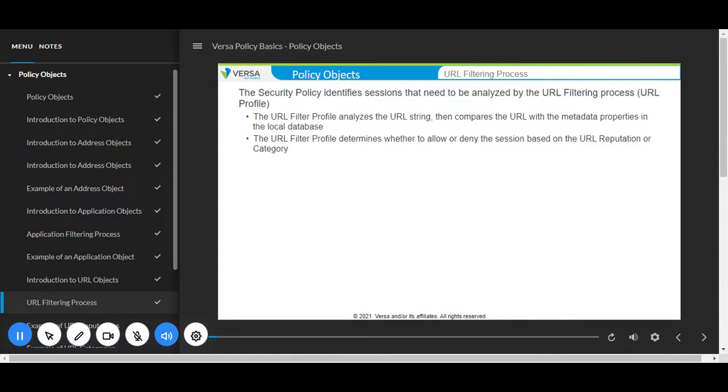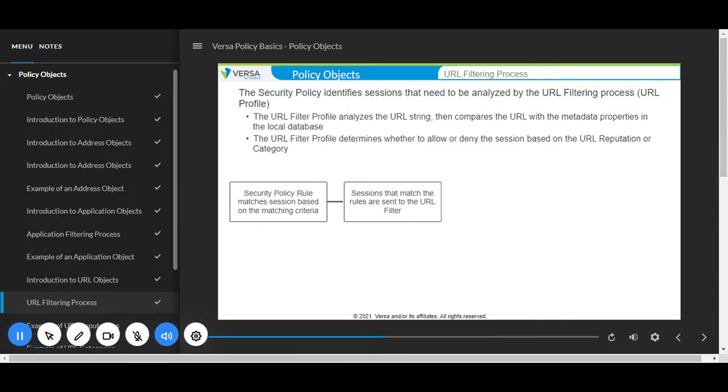The URL filtering process is a multi-step process in the Versa operating system. First, a security policy rule analyzes the session and identifies the session properties. Because URL filtering is exclusive to web traffic, it's common for the rules to identify HTTP and HTTPS traffic as matching criteria. The rule can choose to allow or deny the session based on that basic information, or it can choose to send the session to the URL filter process for further analysis.